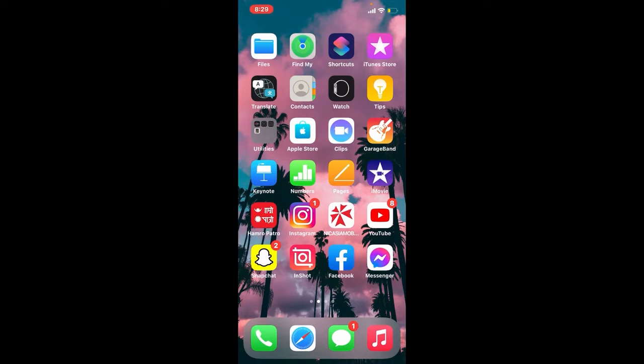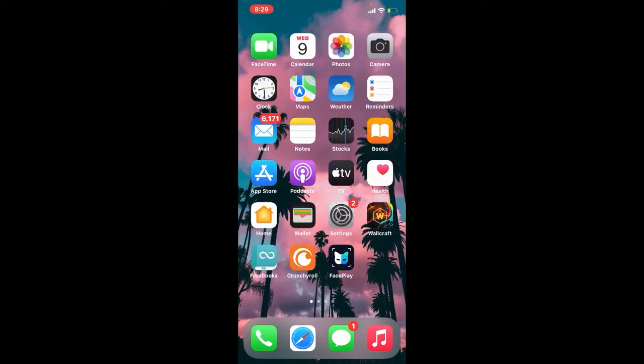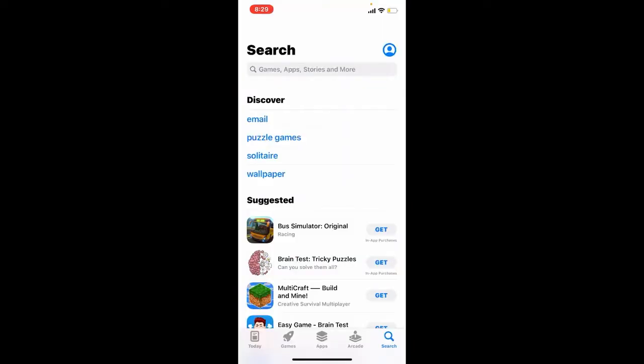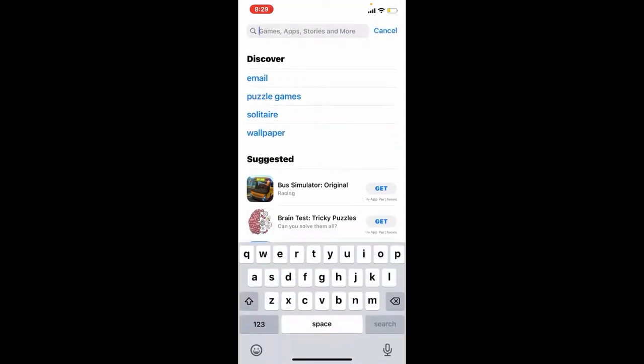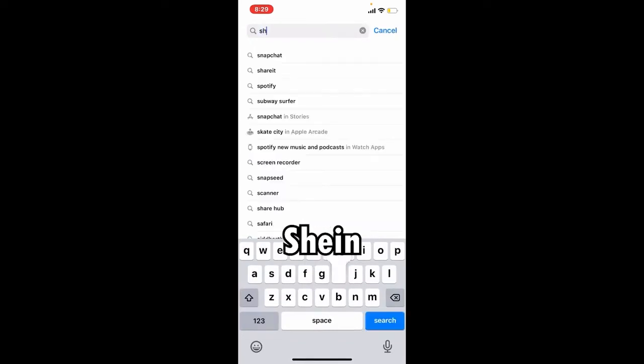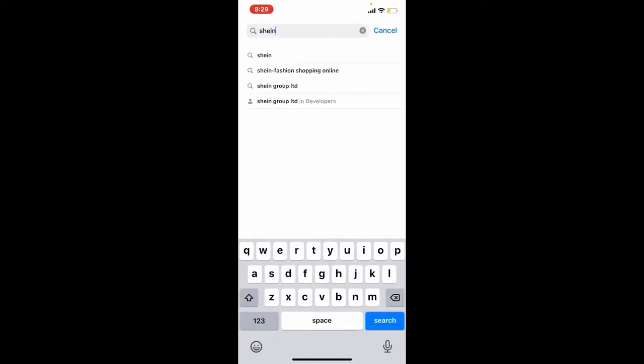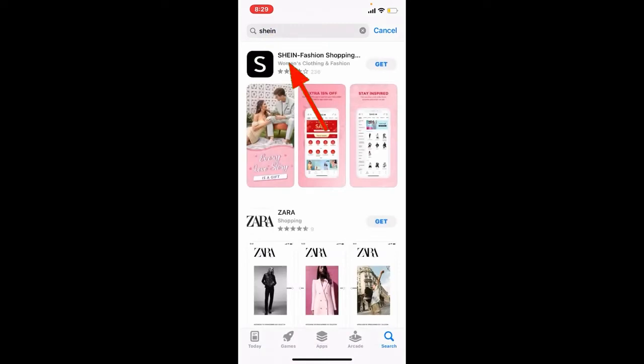In order to download the Shein application on your iPhone, go and tap open your App Store. Before beginning, make sure that you are connected to Wi-Fi or cellular data. And once you are, go to the search box at the top, type in Shein, and search. You'll be able to find the application displayed in the search results at the very top. Simply tap on the Get button right next to the app to begin the download. Your download will start. Wait until the application gets downloaded on the iPhone.